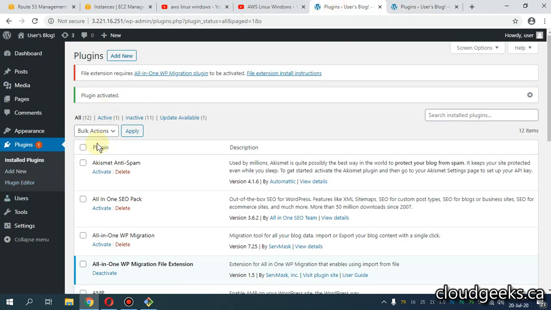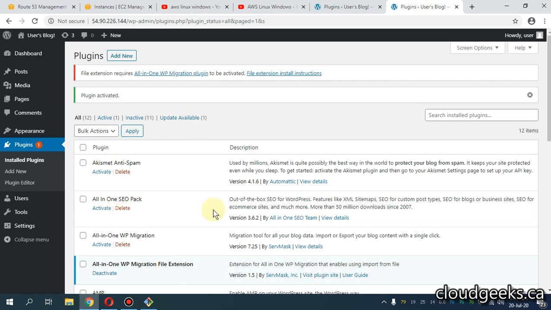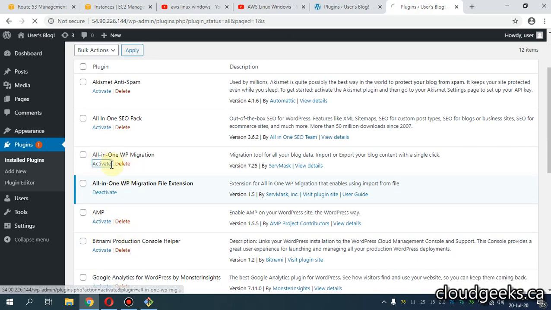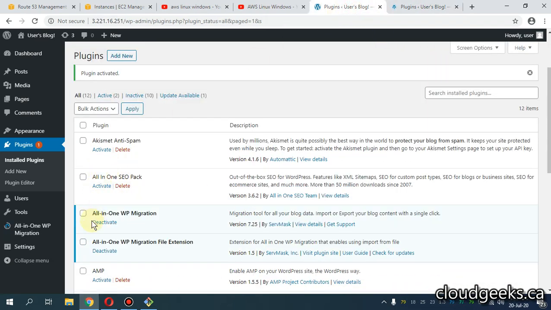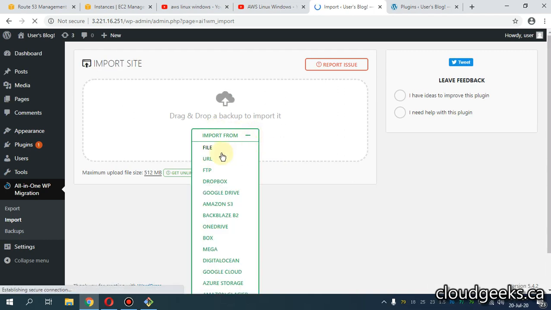So from the plugin section, simply activate the All-in-One WP Migration plugin. By default, Bitnami gives you this, so you don't have to activate this, but I'm going to activate this one as well. What it does now, it is showing the All-in-One WP Migration plugin. Import the file, and I'm going to import the file.